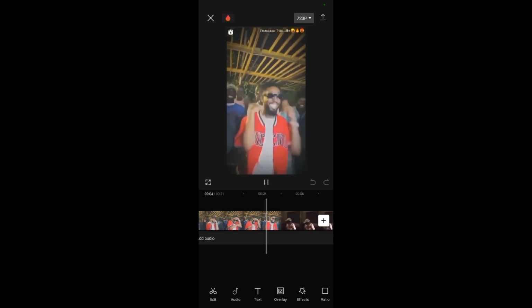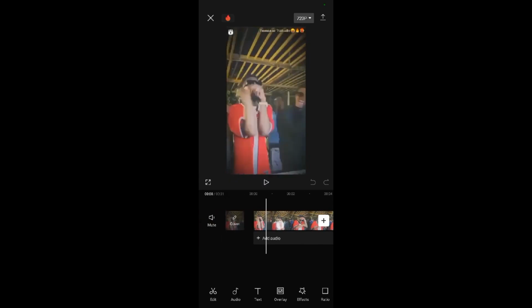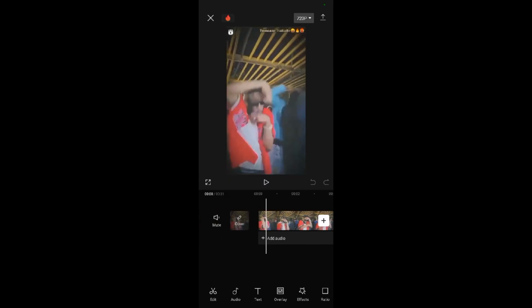So let's show you how we are going to remove the background noise. To remove the background noise, come and tap on the video here on the timeline of the video. When you tap on the timeline of the video, it will be highlighted, as you can see. When you tap on the timeline, options will appear down here.